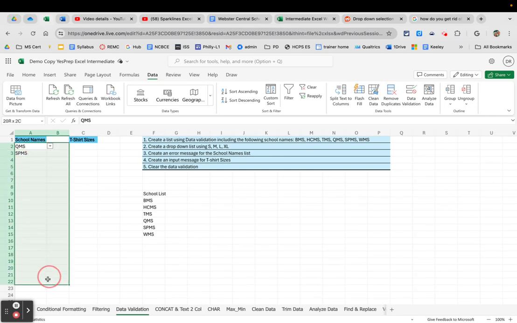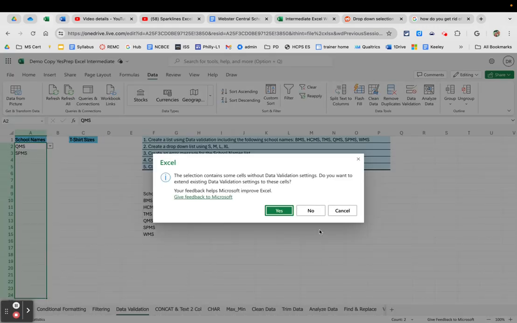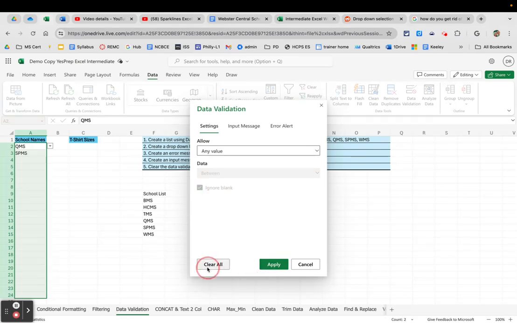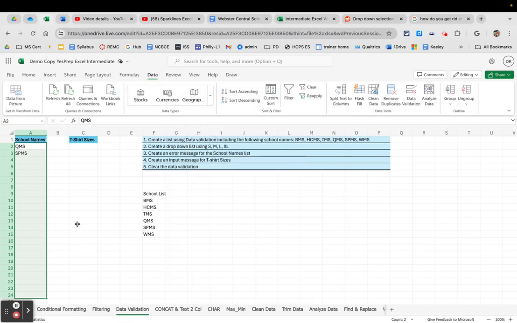To get rid of it, you just highlight the cells, go to data validation, click clear all, and click apply. And that takes it all away. The text is still there, but the drop-down menus are not there anymore.